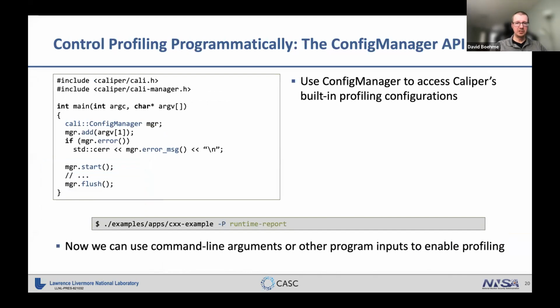Now, a pretty unique feature in Caliper is the config manager API. This is an API that allows you to control profiling from within the program. The way this works is you can create one of these config manager objects, and then you can add configurations to it. The config manager API uses the same kind of configuration recipes that we've used with the CALI_CONFIG environment variable.